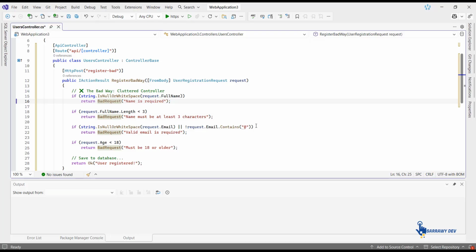In this video, we are going to completely wipe out this messy code and refactor it into a modern high-performance minimal API using Fluent Validation in .NET 10. Let's jump in and fix this.